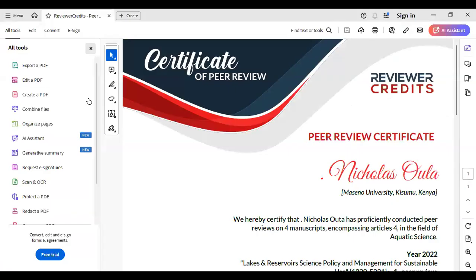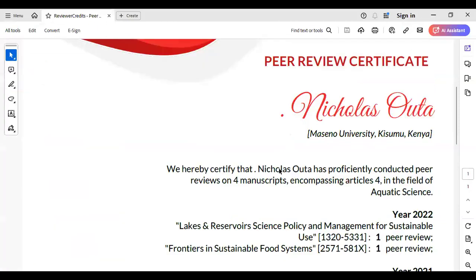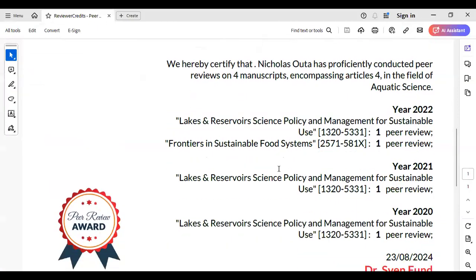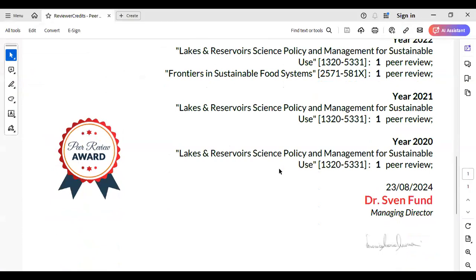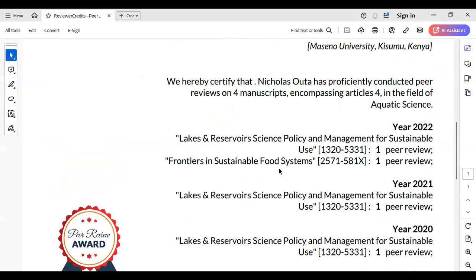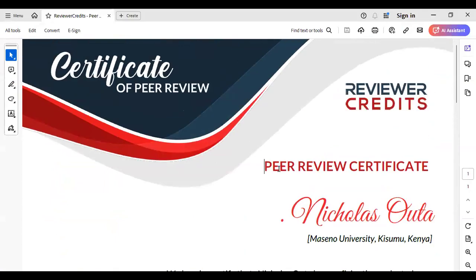So this is what the certificate looks like. Once you download it, it shows everything, all the reviews that you've done. The good thing is, if you register a review on this platform, they will verify with the journal whether you actually reviewed that paper or not. If you did, they will put it on your credit. If you did not, then it is not going to be counted.